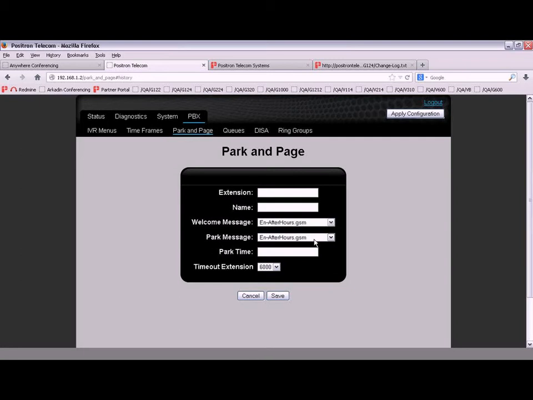A park time, and then the timeout extension. So it's based on this specified park time in seconds. If it times out, it'll go to this extension. So maybe you want to send them to the operator or something so they can get their call rerouted and taken care of immediately, or maybe a call queue, whatever you want.